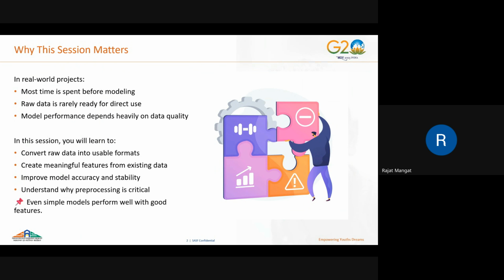So most of the time is spent before modeling. We spend most of the time on analyzing, planning the things, etc. We have discussed 6 steps in session 31. Okay. Raw data is rarely ready for direct use. It happens very, very rarely that you can directly consume the data. Lots of work you have to do in order to utilize that data.